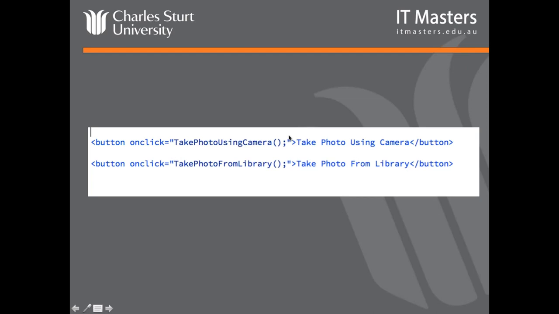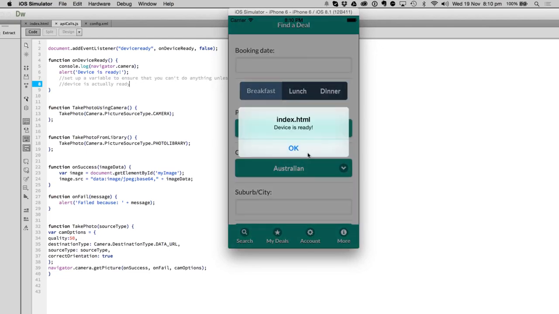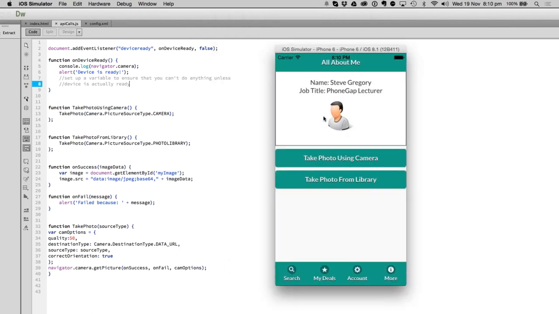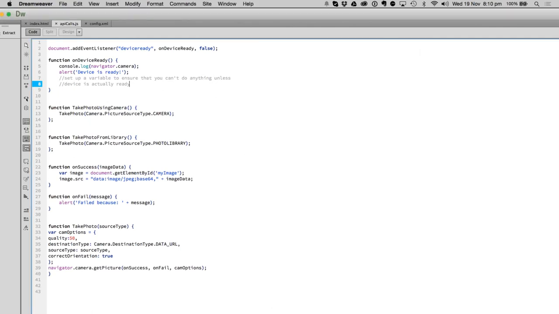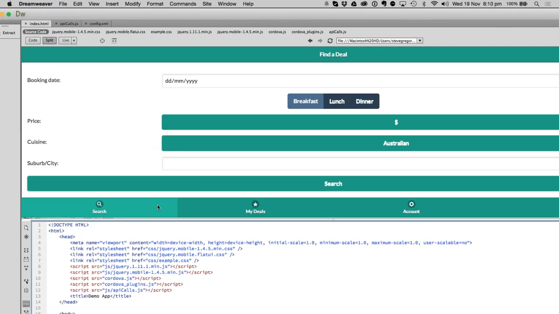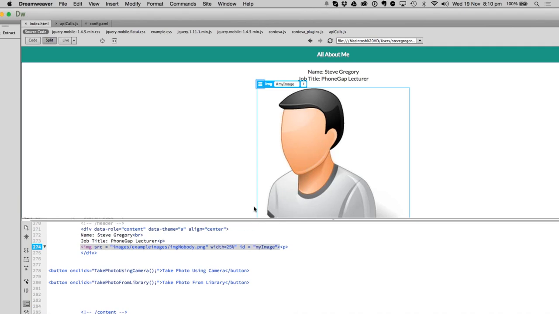So the next thing we do is in our index.html itself, we want to actually start taking some photos. So let's just have a look at the simulator here for a second. Device is ready, so that fired up. That's nice. Now what we're looking at is here. We want something to happen when we press this button or when we press this button here. Now let's see whether that's set up. If I have a split view so I can work my way through it, go here to account, let's have a look, and here it is down here.